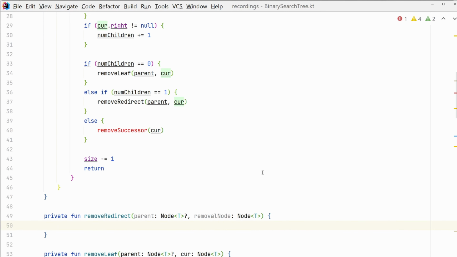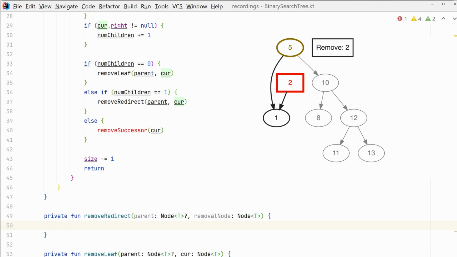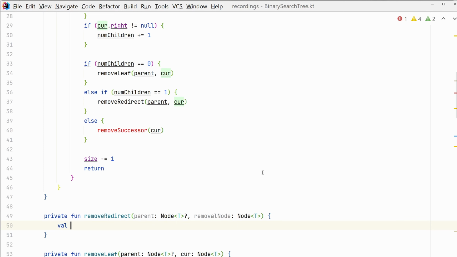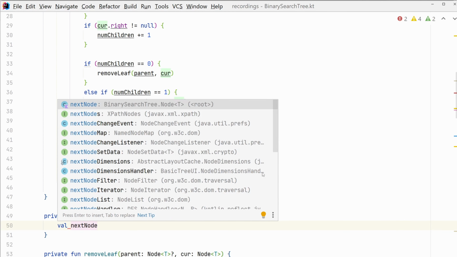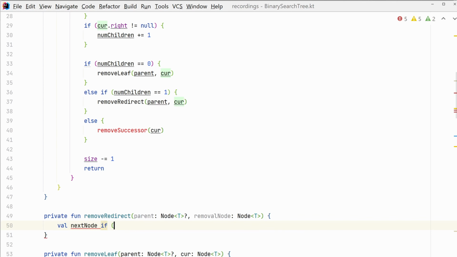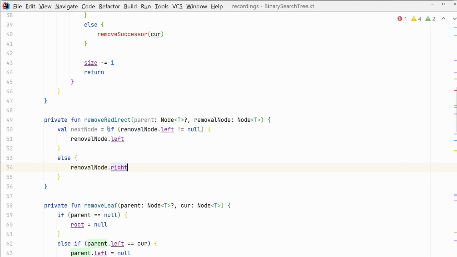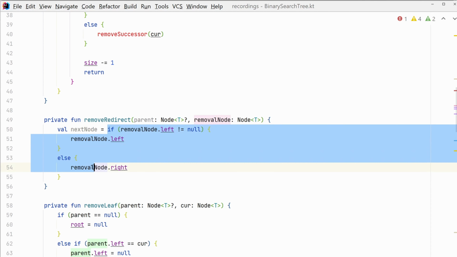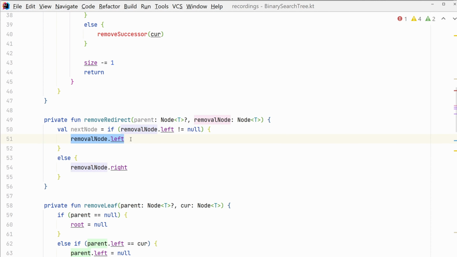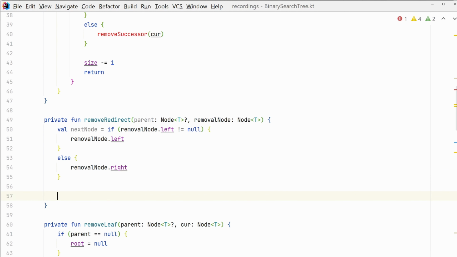For the remove redirect node, we will be pointing the parent node to the removed node's children. To do this, we'll have a next node, which will be the next node for the parent node to point to. In Kotlin, we don't have a ternary operator. Instead, we use if statements, and the last statement in the if statement is the result value of the if statement. In this case, if node removal left is not equal to null, we'll get the left node, otherwise we'll get the right node. Next, we need to handle setting the correct parent value.